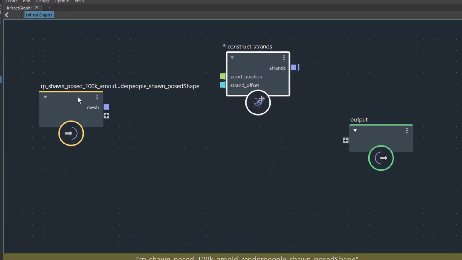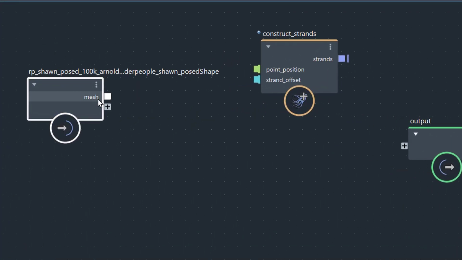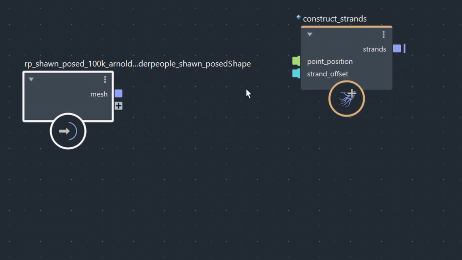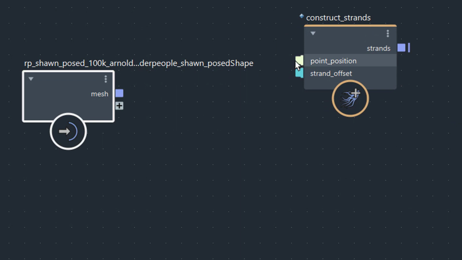And the reason that it does not work is that this feeds in geometry and this accepts point positions, that is, points in space. And there is a module, and you need to know this in order to use it, and that's called Get Point Position.